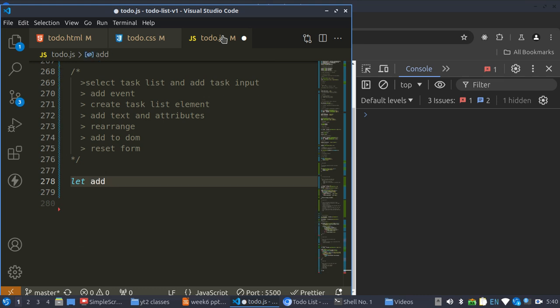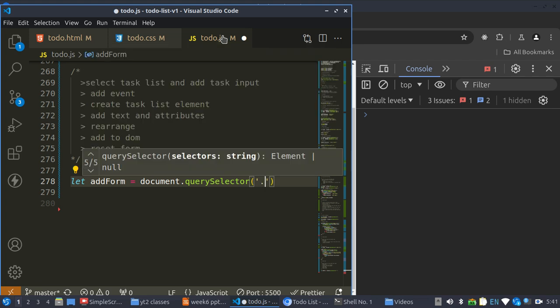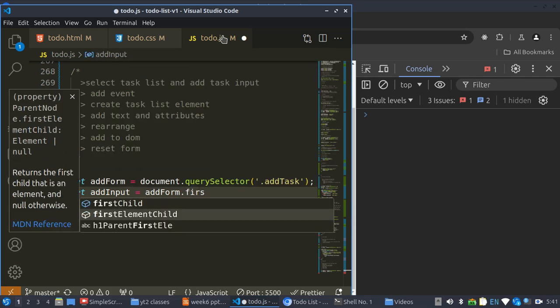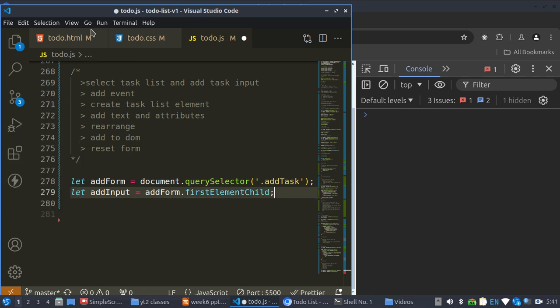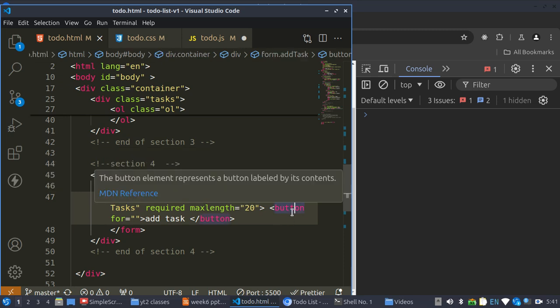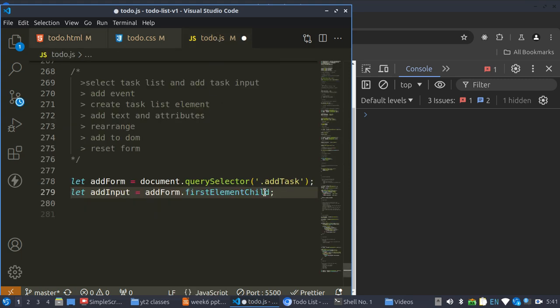So let add form be equal to document.querySelector. Then we now have this, so dot, I paste this. Nice. So let add input be equal to add form dot first element child. Remember that from our to-do here, this input is the first element child, then the button is the second element child. Nice. So we've done that.